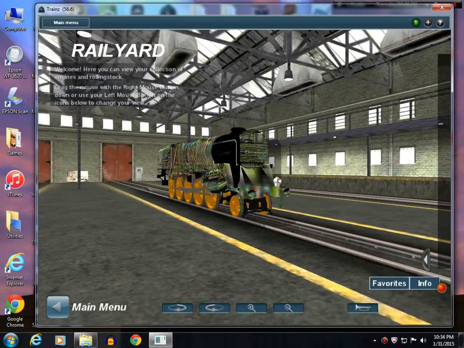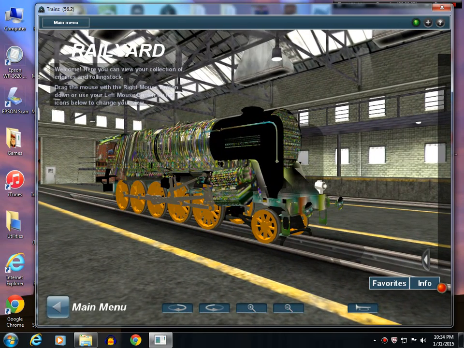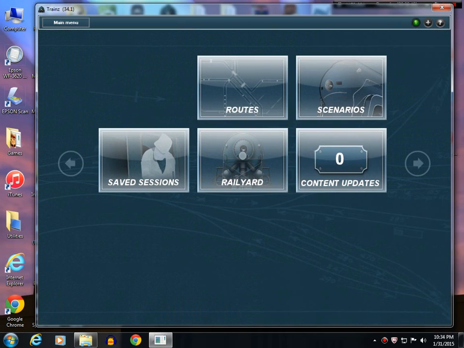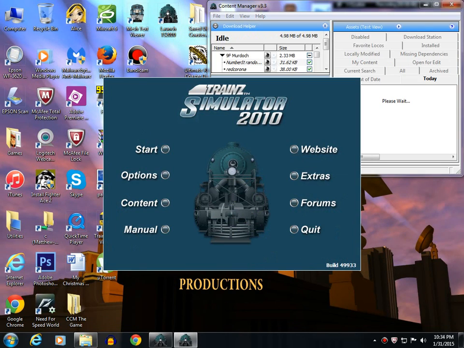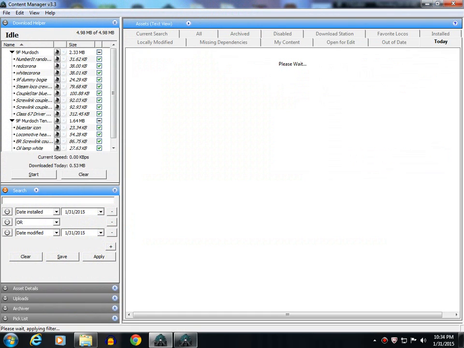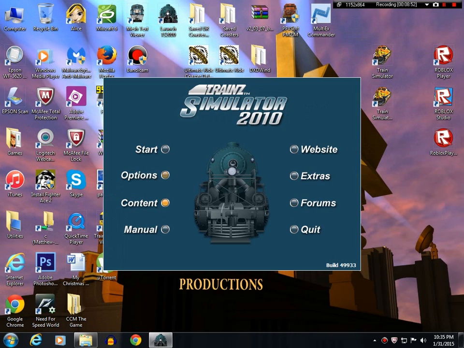I don't know why his texture is all messed up, but it's a little funky. I don't know what the heck happened. Maybe I need a new build number. I'm not really sure.